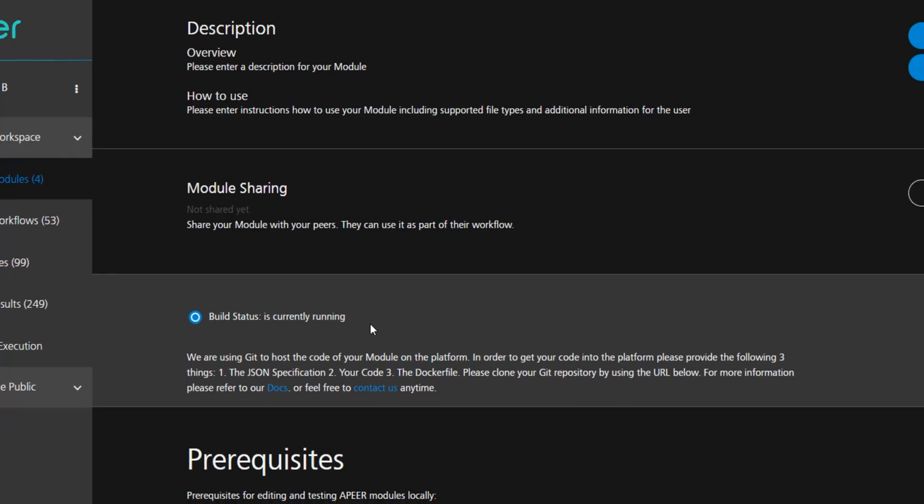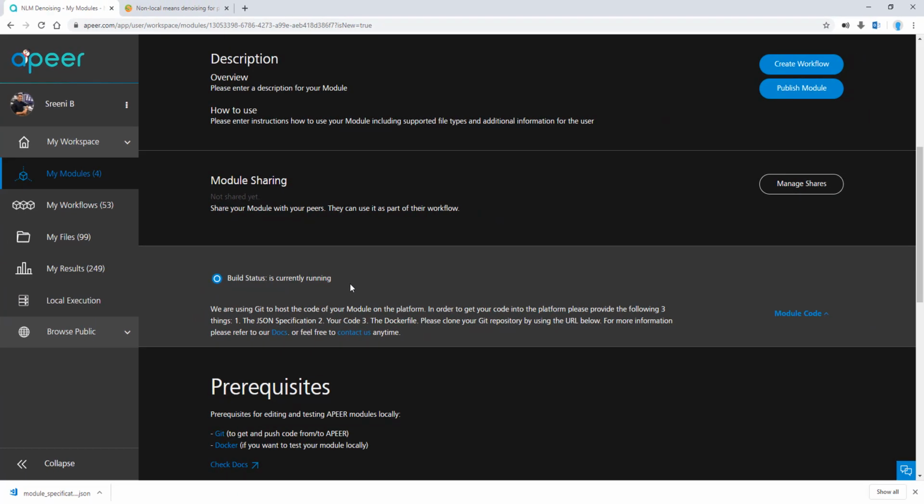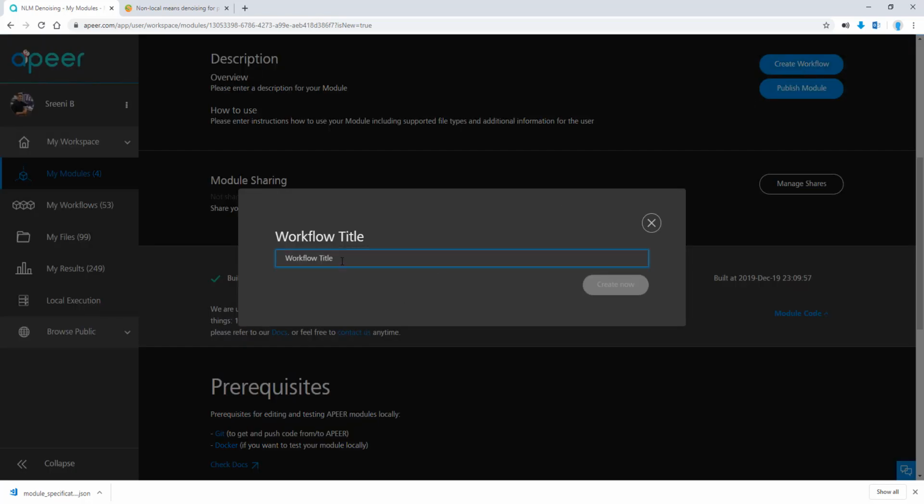Hopefully no surprises here, because we know that it ran very well when we tested it locally, so it should hopefully work very well once it's pushed to the cloud. There you go, the build succeeded. So now we need to make sure it's working fine on the platform, and the best way to do that is by creating a workflow. Okay, and let's give it the name my NLM workflow.